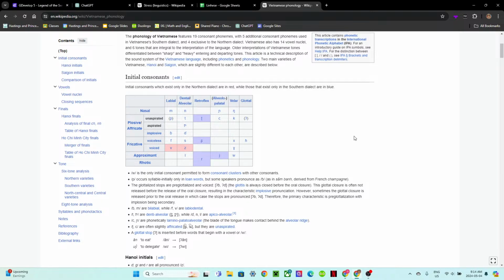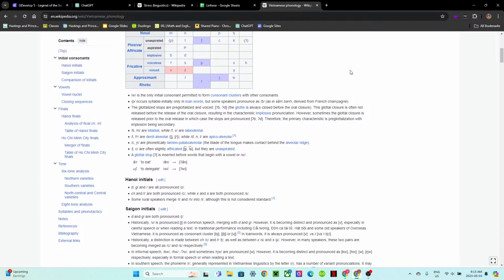I'm going to read out some of these sounds that we're going to include in our language, as well as some extra sounds. So let's start. M, N, Nya, N, P, T, K, T, F, S, Sh, H, H, F, Z, L, R, Y, W. And there will also be some extra sounds in the language that we will include. Now, this is the Vietnamese phonology.